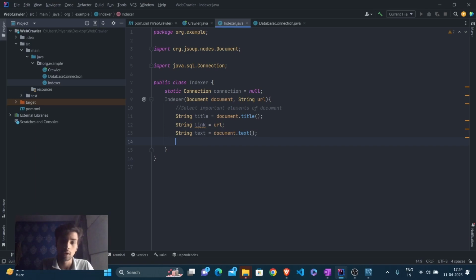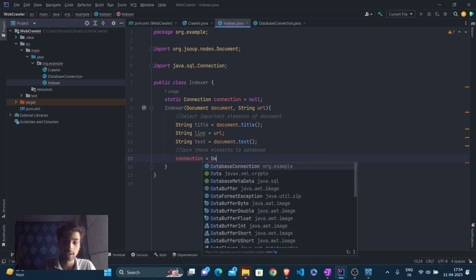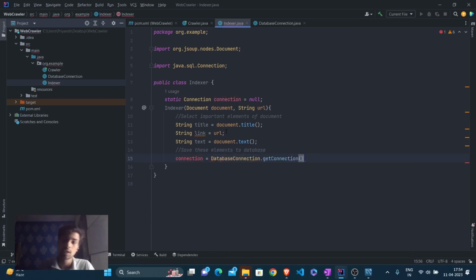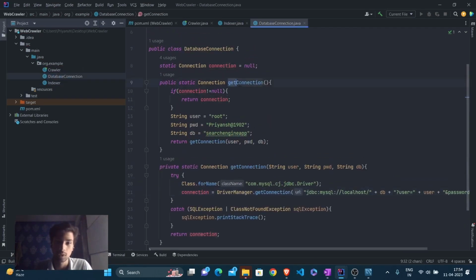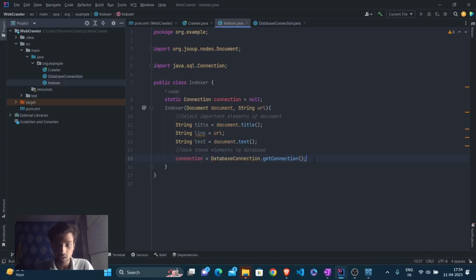Okay, now what we need to do is save these elements to the database. We need to set up the connection equals DatabaseConnection.getConnection. So it calls the getConnection method of the database connection that we created here. In the getConnection method, we have got the connection instance. Now we will use this connection instance to save all of these elements to the database.